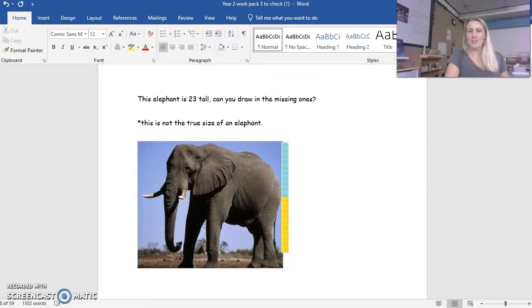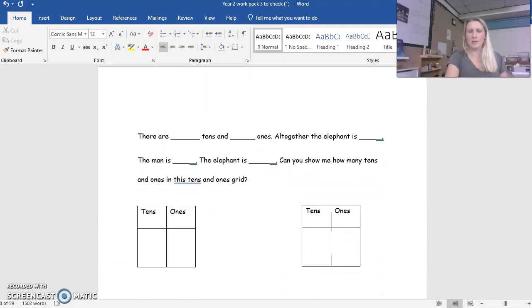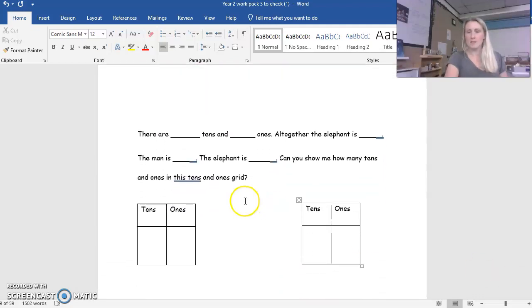The elephant is 23 tall. Can you draw in the missing ones? I'm going to let you do that one yourself. You can get on with that. Then there is the same sentence here. There are something tens and something ones. Altogether, the elephant is. Then we've got here the man is, the elephant is.